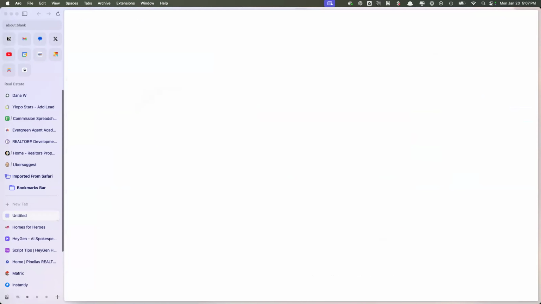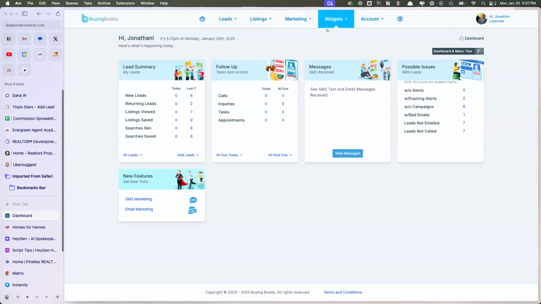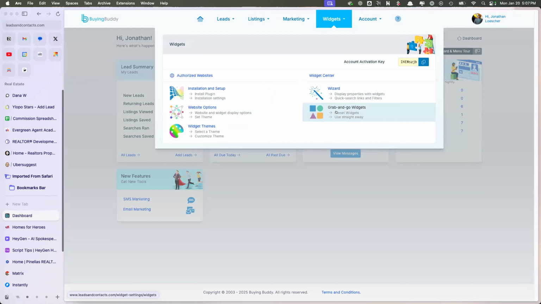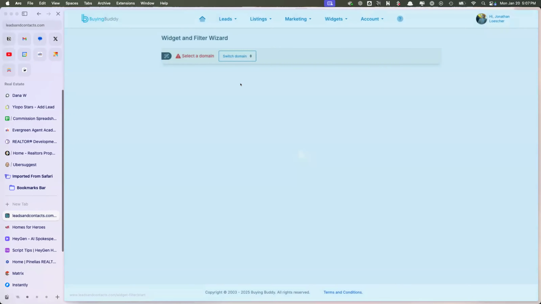That's key for it, guys. First page, build it out the way you want it using BuyBuddy's widgets that you signed up for. It's tied to your MLS, so the code that it gives you is for your MLS. And then the wizard. It's real easy. You need to use the wizard.